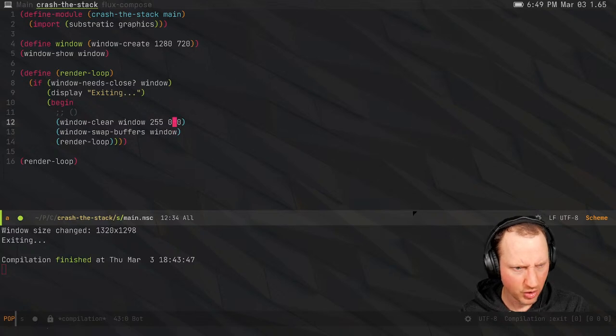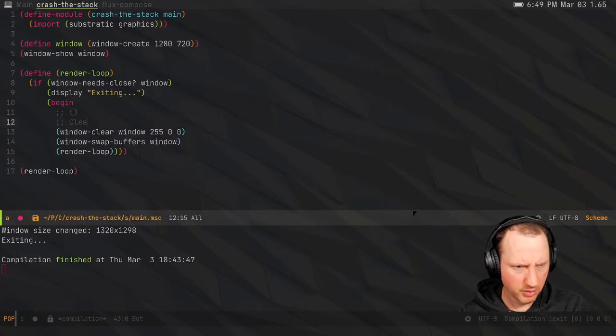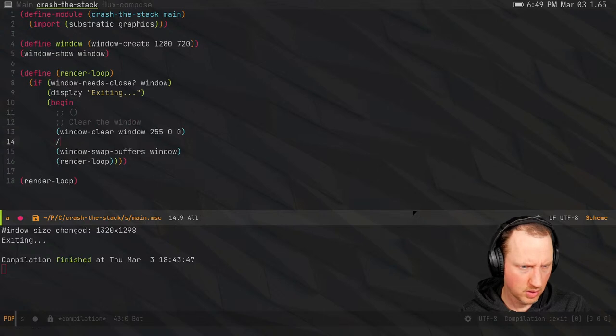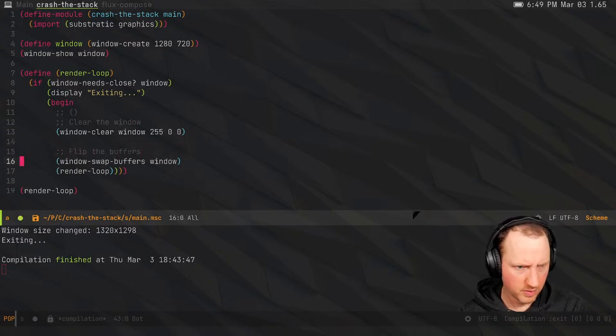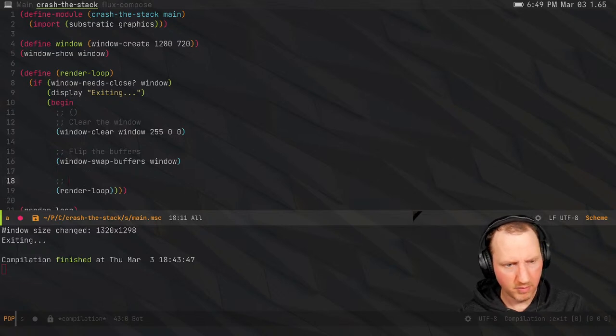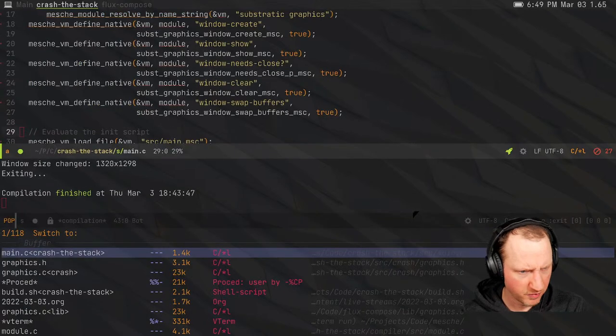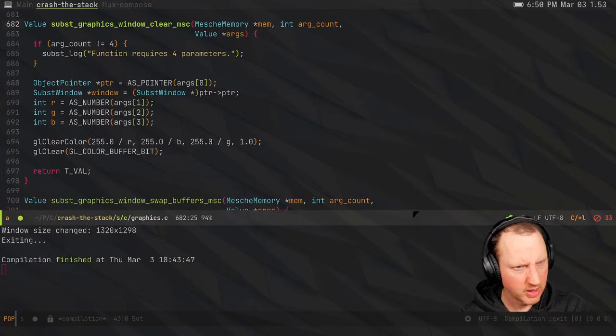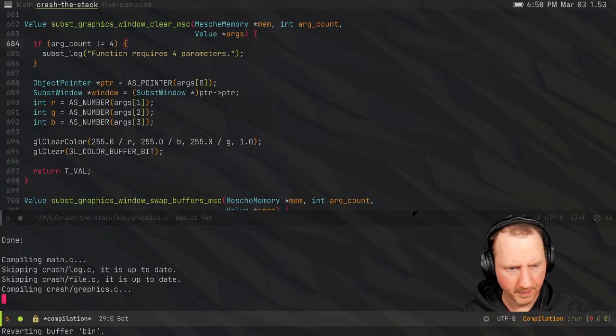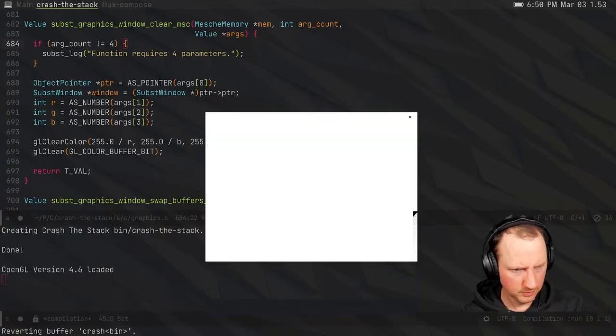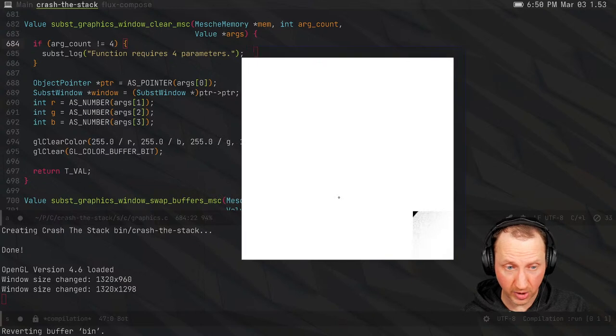And let's make sure, let's see, I clear the window, flip the buffers, next frame. Let's make sure that those two functions are actually taking the things we expect them to. So that's an R count 4, and this one's not being checked, whatever. Let's run it. Okay, it's clearing to a color.